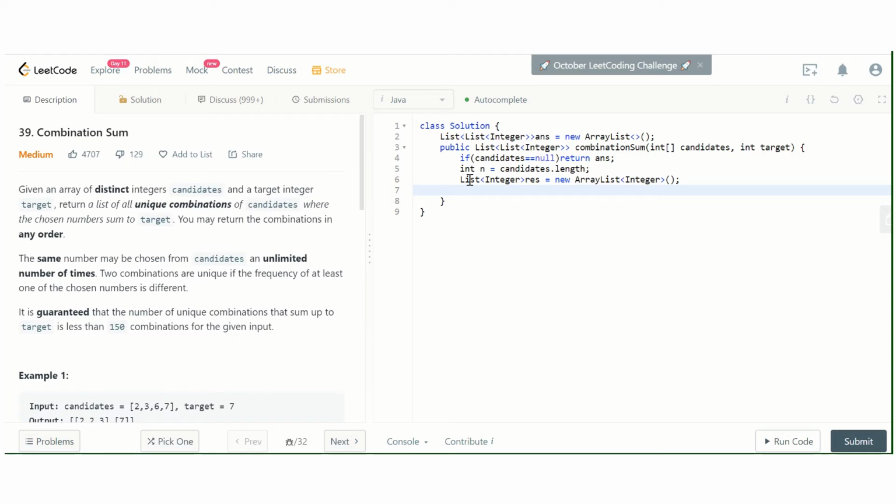Now we solve it using backtracking. Let's create a function backtrack. We start including elements from the zeroth index. So we are given the candidates array, zero index, the target that is required, and the resultant list. After that we will return the answer array. So let's implement this function.